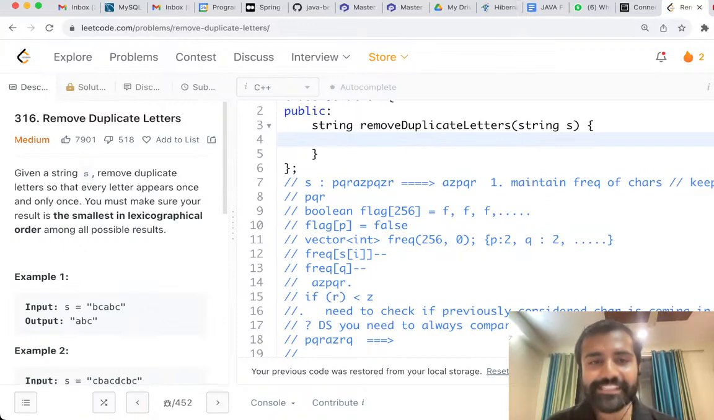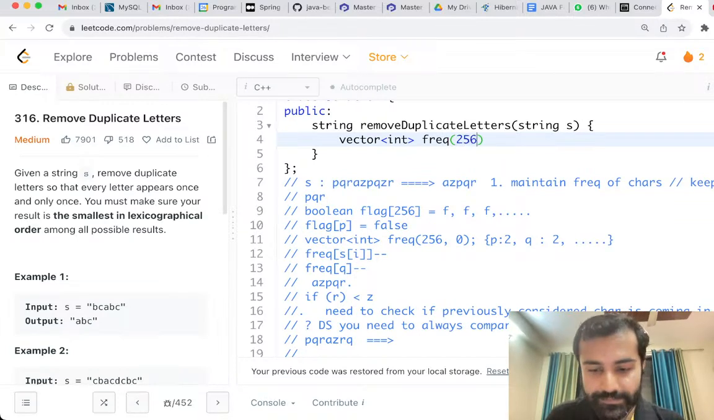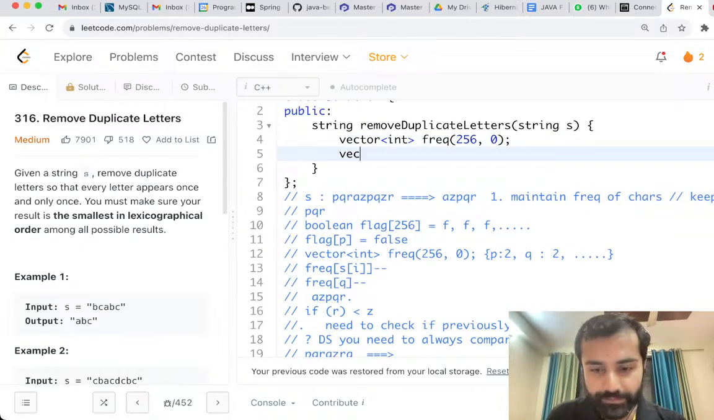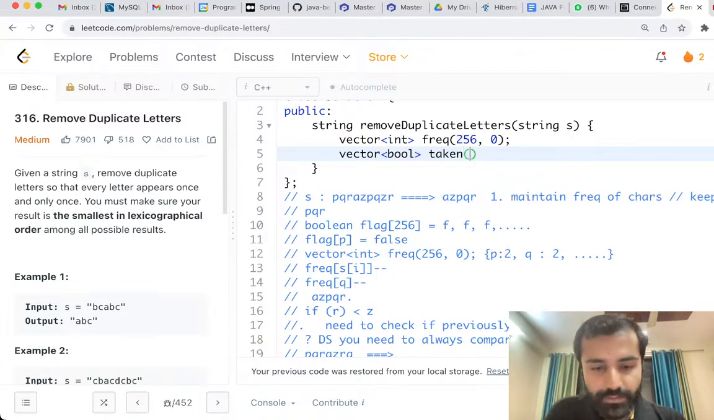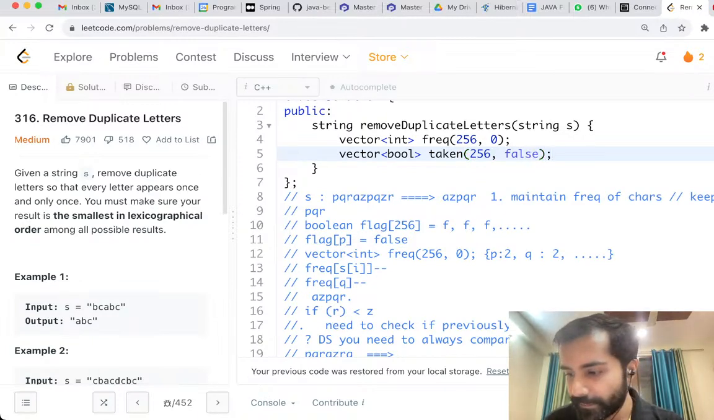Okay, so I'll start initializing the important things which are needed to solve this question. So tell me, what was the first thing that I needed? I needed a vector of integers which was supposed to store the frequencies, right? So I'll have a frequency array of size 256, and initially all the frequencies are 0. Apart from that, I'll have a vector of Boolean, and I'll call it taken, whether the character is taken or not in our answer. This is also of size 256, and initially everything is false because initially nothing is taken.